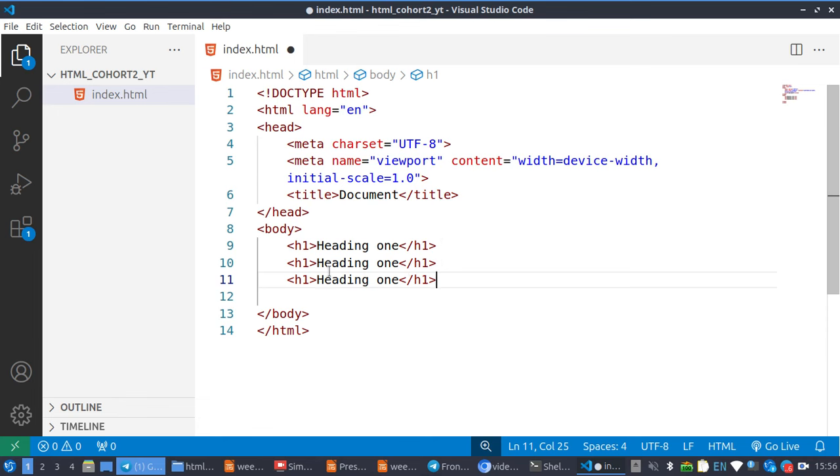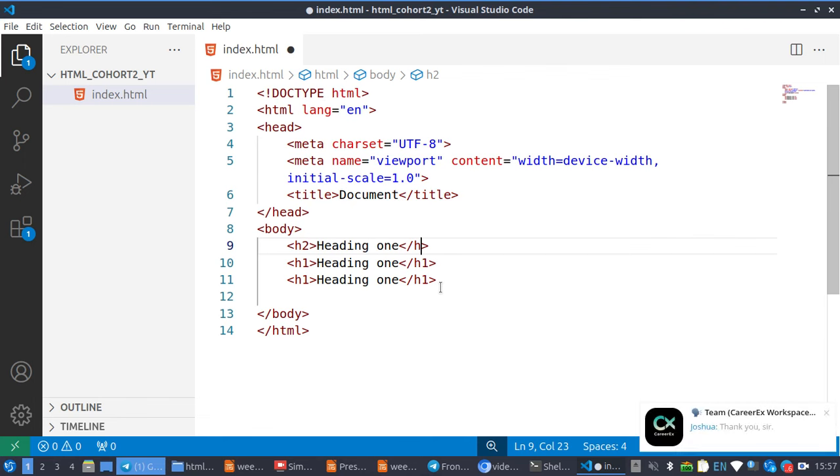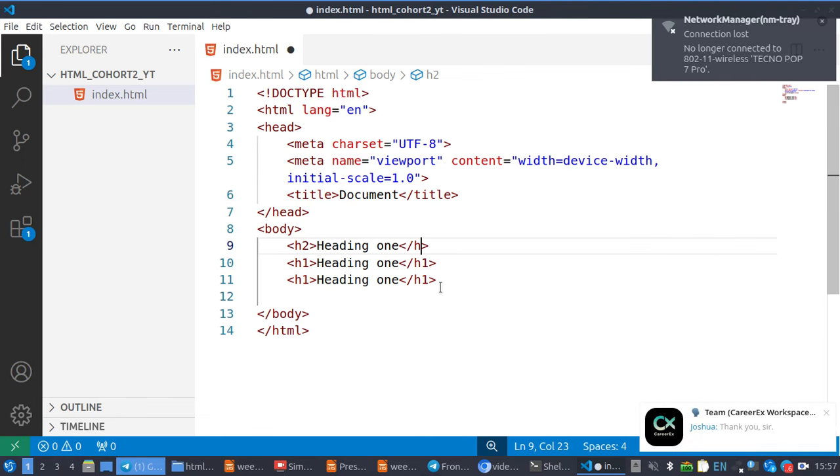Now let's say this is my H2. I want to show you the copy line up. So if you hold your Shift Alt arrow down, it will copy the line down. If you hold your Shift Alt arrow up, it will copy the line up.